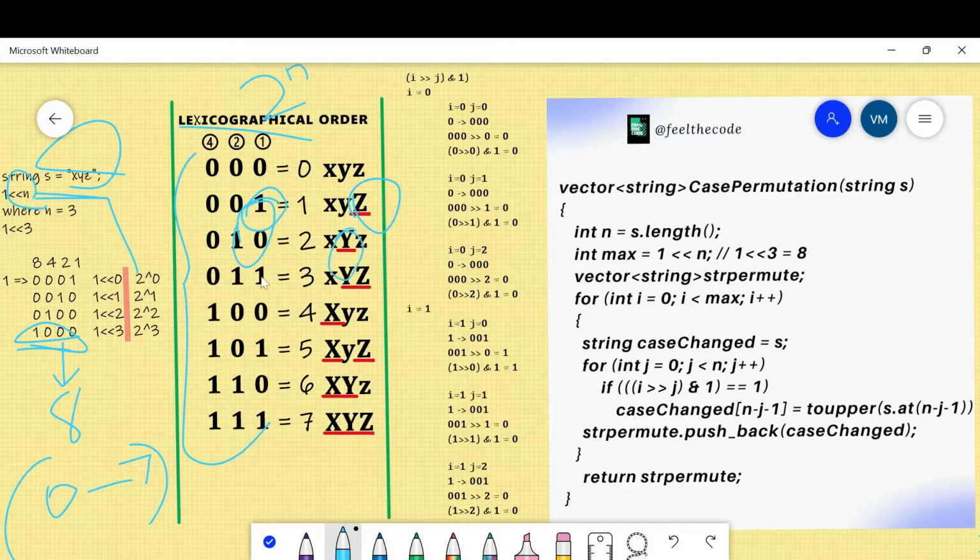So similarly, we need to apply this formula for all the combinations of the string. And finally, we need to return this set of strings as a vector of strings. Alright, I hope you understand the problem statement. Let's jump into the solution.